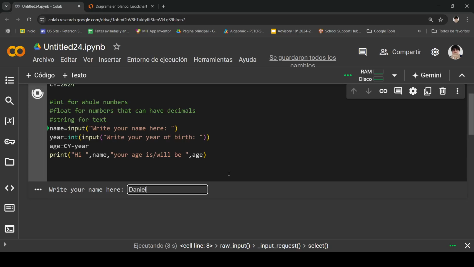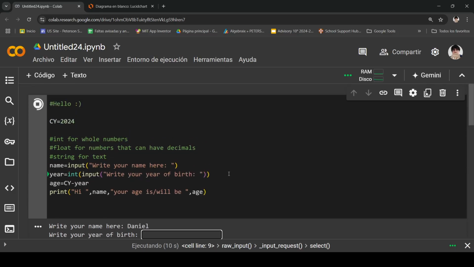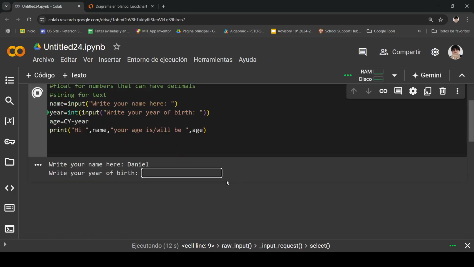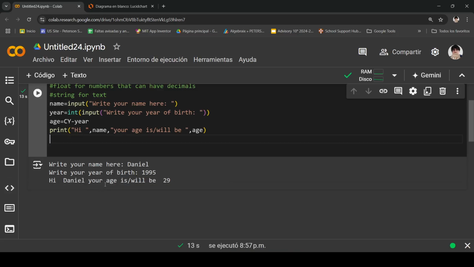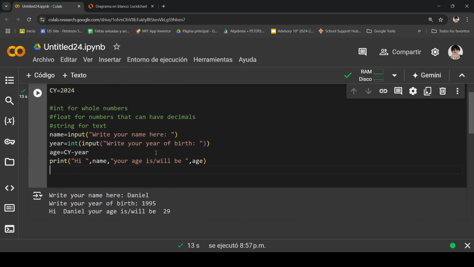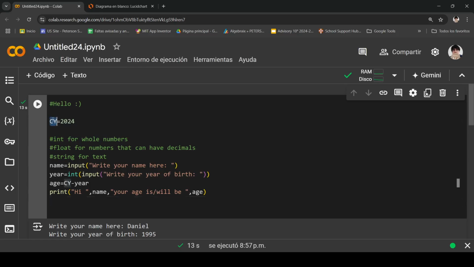So write your name here, Daniel, year of birth 1995. Hi Daniel, your age is or will be 29, and I will be 29 in December, so that means our code is right. So we have constants, which are just like literally write the number, input, process, and output. Remember, variable names need to stay the same at all times.